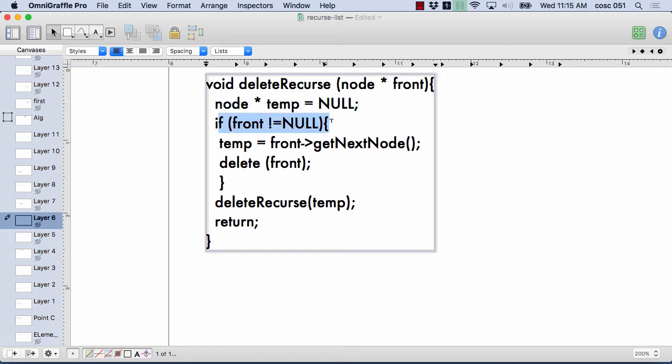We're going to say if this head pointer is not pointing at null, which means there's something to be deleted, then what we're going to do is we're going to keep a temp node, which is the link to the rest of the list, just like we were doing in the example, right? We're going to delete the front node, so it's gone. The first node's gone. And then you know what we're going to do? We are going to delete the rest of the list by calling what function?